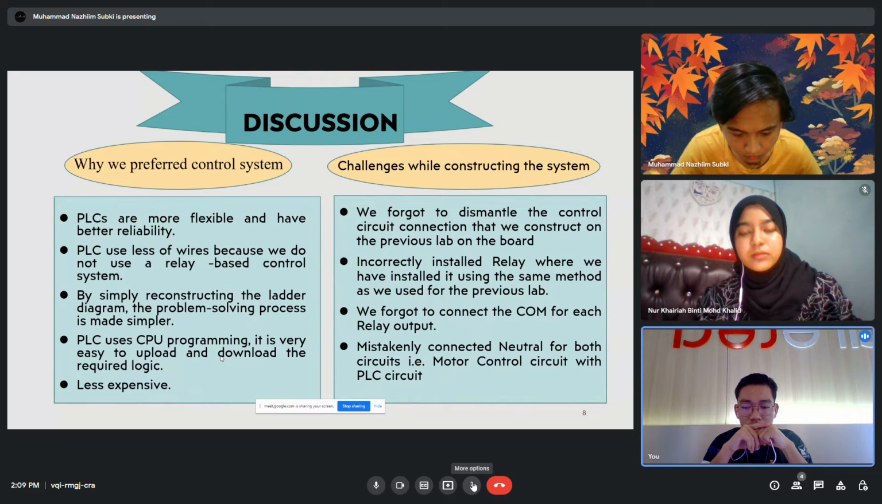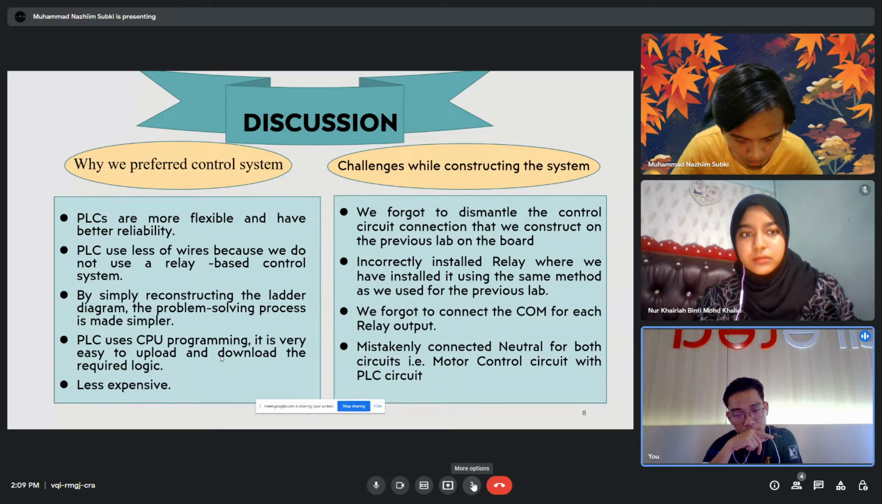PLCs are intended to take the place of relay-based systems. Purchasing a PLC is a one-time investment that saves money on problem solving, working hours, and maintenance. As a result, we prefer the PLC control system over the relay-based control system.